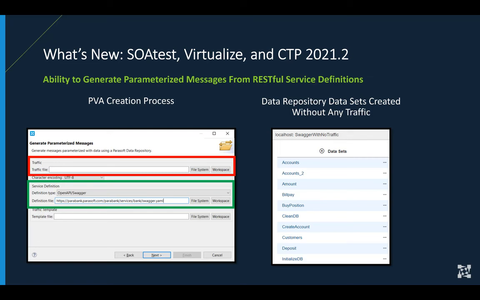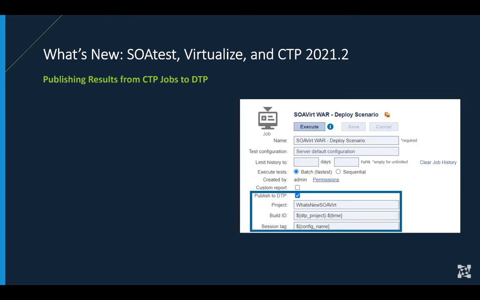We covered the validation of an open API Swagger file and created a virtual asset skeleton framework on which you can build your responders. And then I showed you how you can configure CTP to push job results to DTP, and then we looked at those results in DTP.